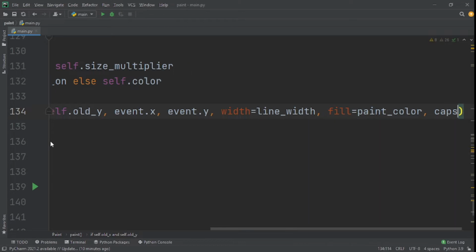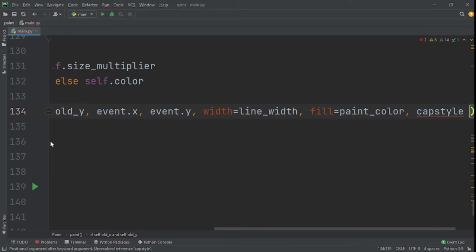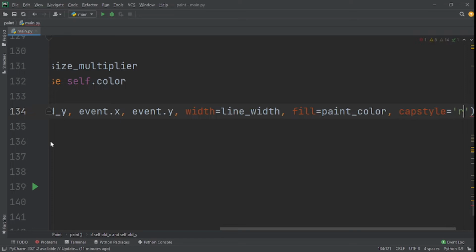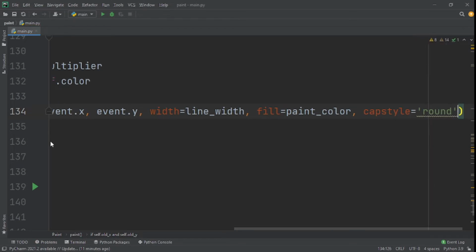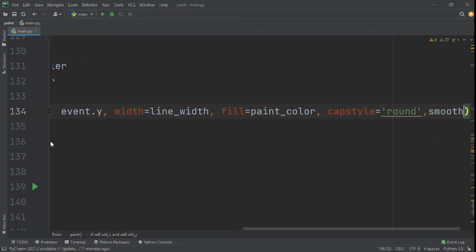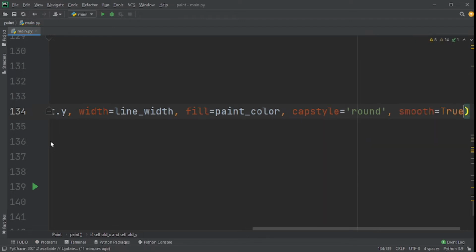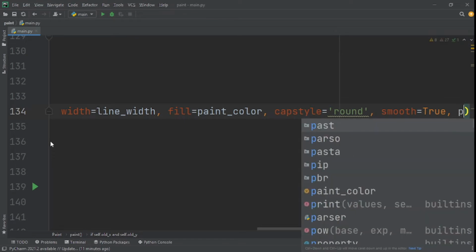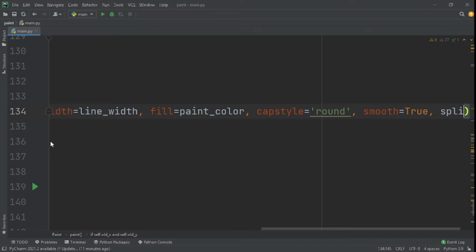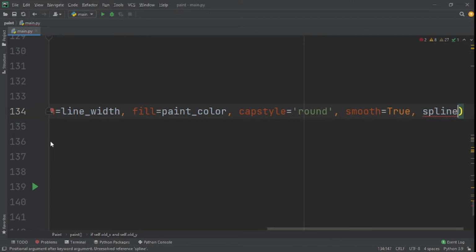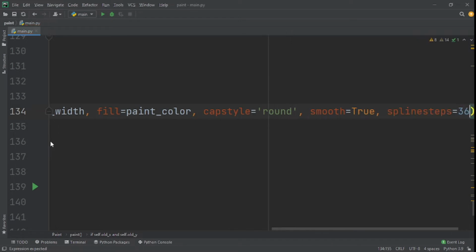After that, we'll have a capstyle, and this will be round. Also add smooth, and I'll set this to true. And spline step. We set that to 36.